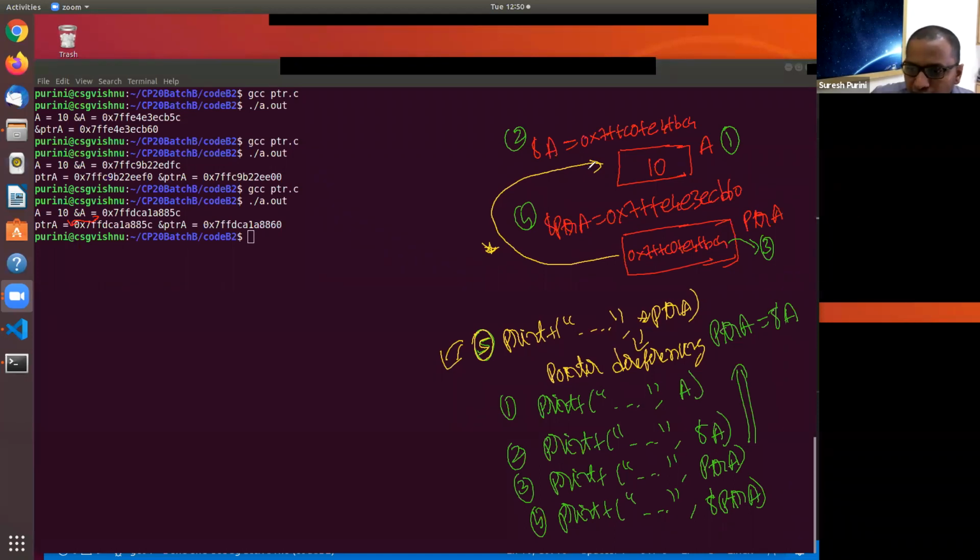PTRA is a pointer variable. And since this address is pointing to an integer object, we declare the type of this variable as int star. That is the story. We declare the type of the PTRA variable as int star because PTRA is holding the address of an integer variable. Instead, if it contains the address of a floating point variable, we use float star.